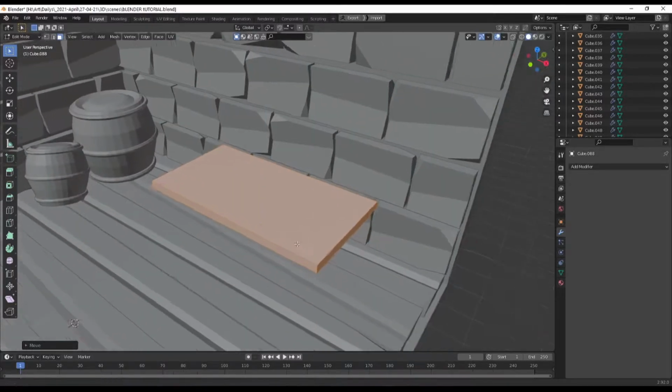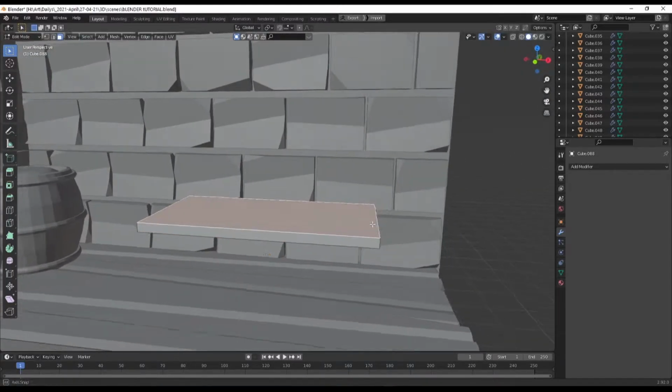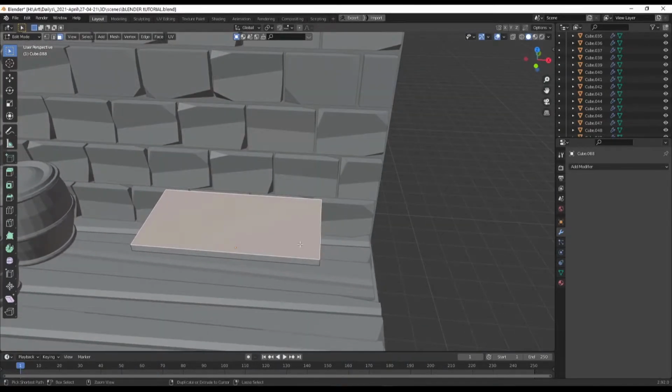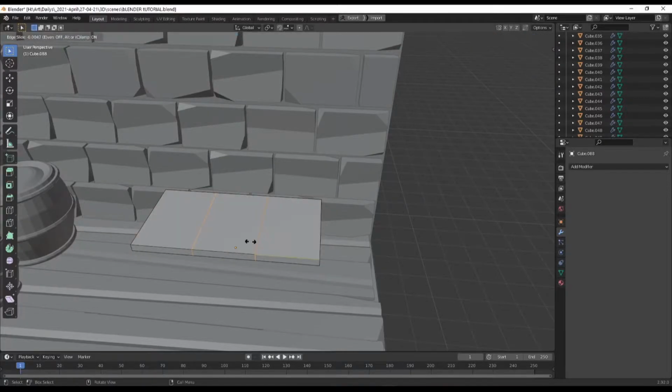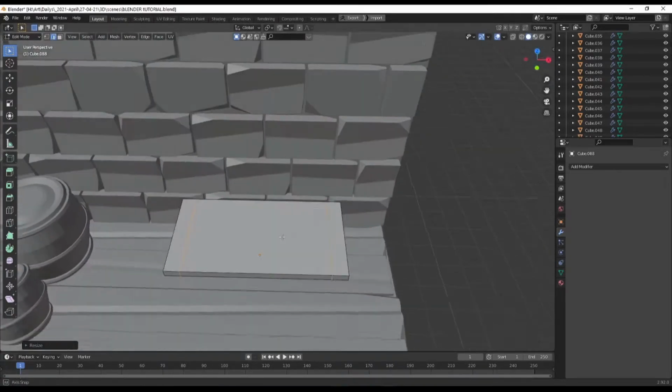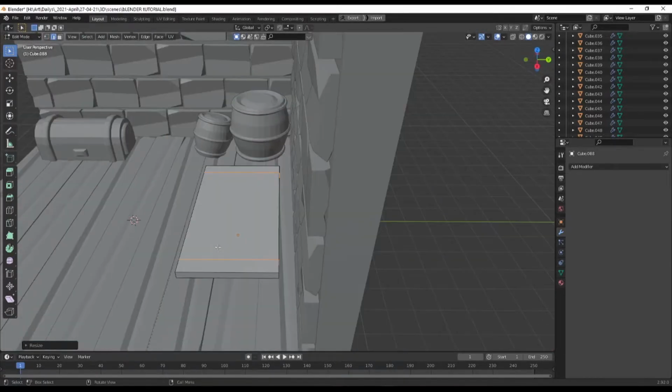Alright, so that looks pretty good for the tabletop, and now we pretty much just need to make the legs and we're good to go. So again, to do that, Control-R to create a loop cut. We want to make probably 2 on this side, so we can confirm that. And then we'll scale them out to the edge. So S, X, boom, and then we've got some loop cuts there on the edge.